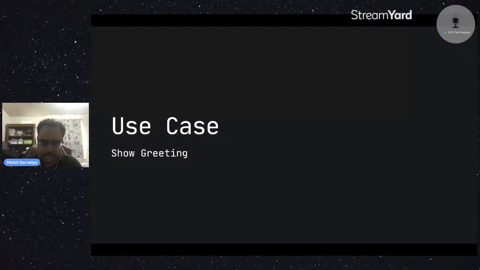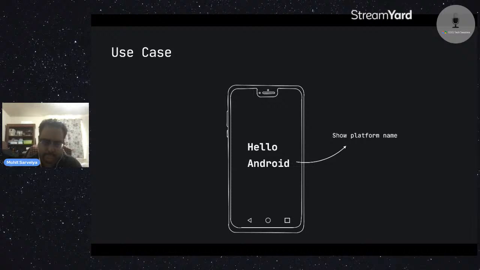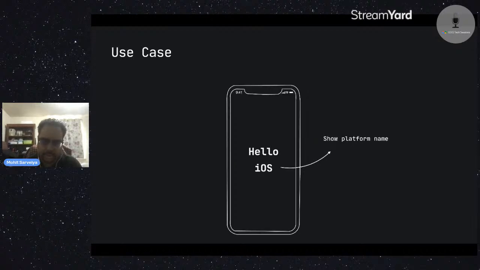So let's look at a very simple, like hello world type of example. Suppose you have an Android app where you want to display a greeting like hello, and what platform you're on, like Android. And in your iOS app, you want to display a similar greeting, but with the iOS string. So this is a very, very simple example, and I chose a simple example to first start off with just understanding how to set up a multi-platform project.